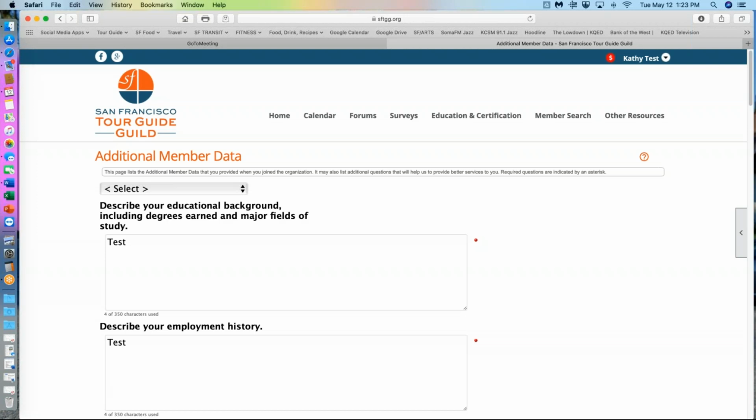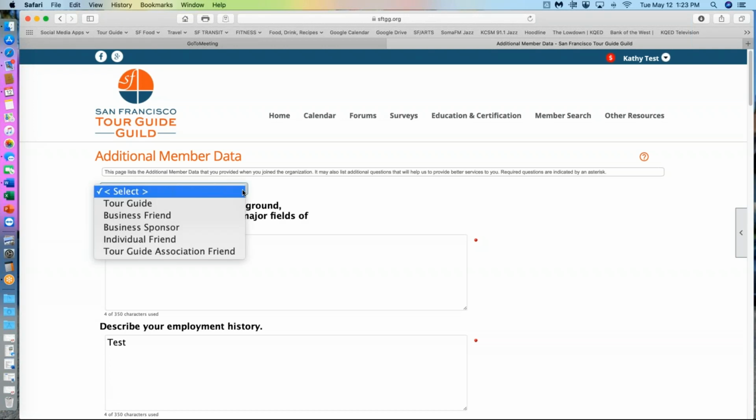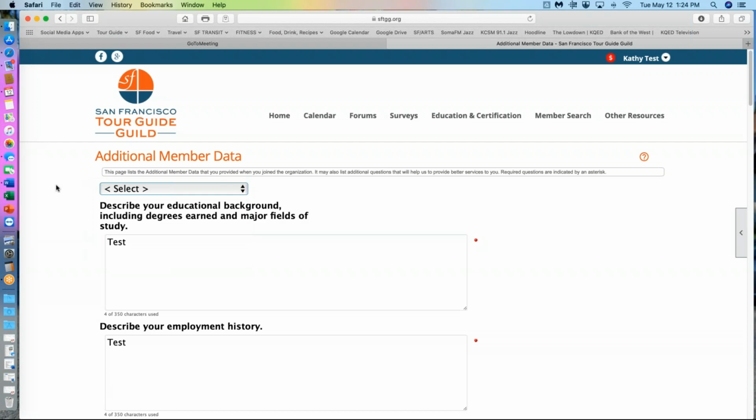Now, there are some free fields in here. It starts with the additional member data page, which has a drop down. It's a drop down that you would not need to be concerned with and that you don't want to change. It is visible to members when you look at your profile, but as I mentioned earlier, everyone is probably designated as tour guide on your own homepage when you log into the website here. So just don't worry about changing that at all. It's already designated for you.